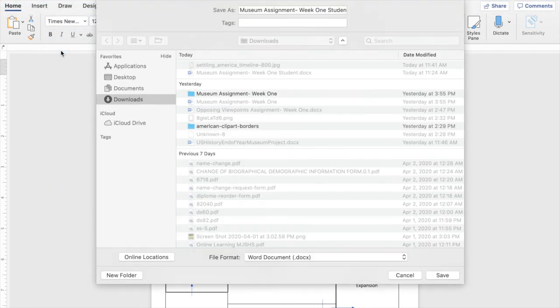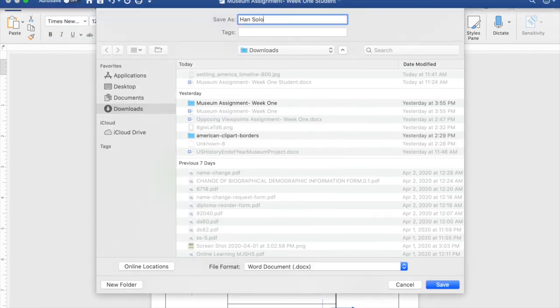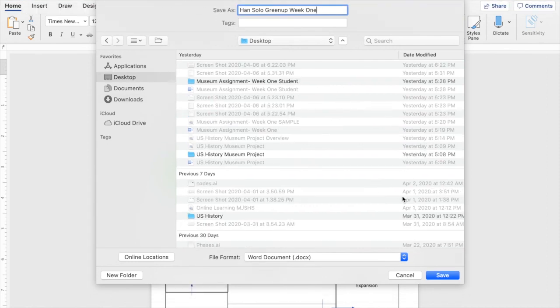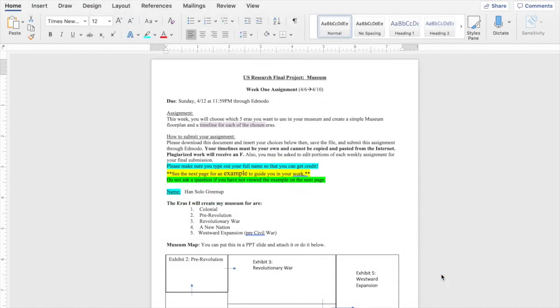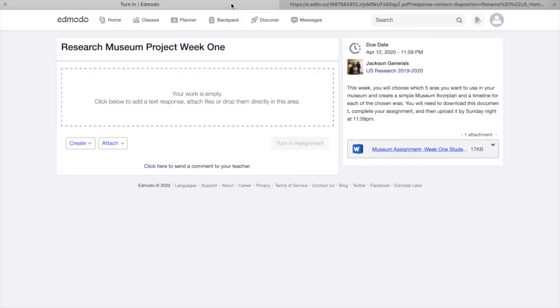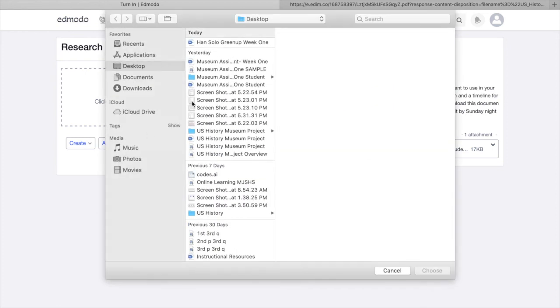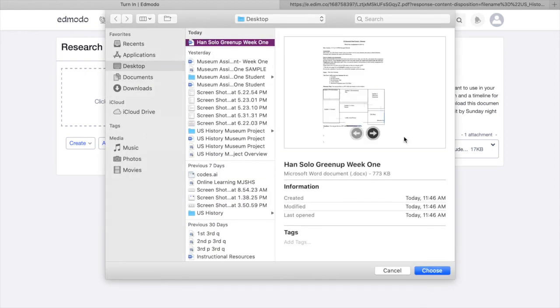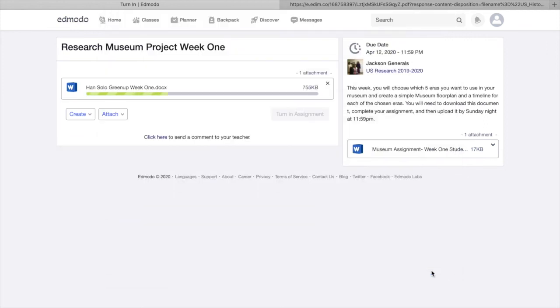So now we're going to go to Save As, and you're going to name it your first and last name, and you're going to name it Week 1. So Bobby Brown, Week 1, Han Solo Greenup, Week 1. And I'm going to save it to my desktop because it's easier to find, and I'm going to click Save. Then I'm going to go back to my Edmodo as a student, and I'm going to click here, Attach. So this, remember, was when we clicked on the assignment, and I'm going to attach a file from my computer. There's my Week 1 assignment. I'm going to choose that.